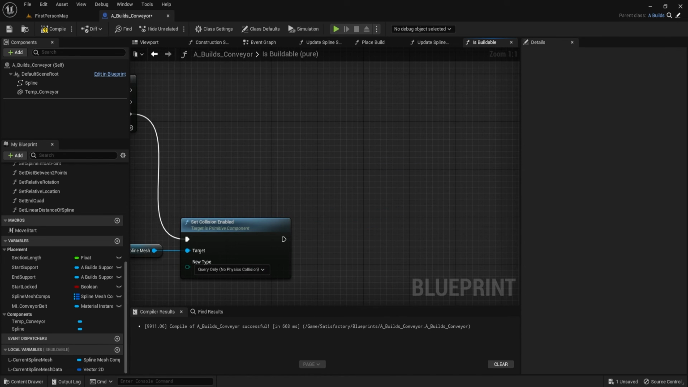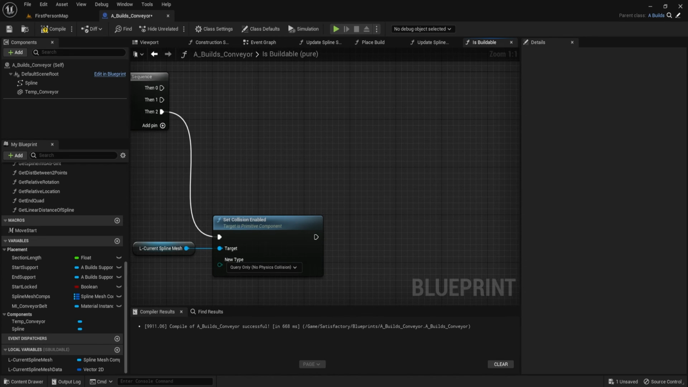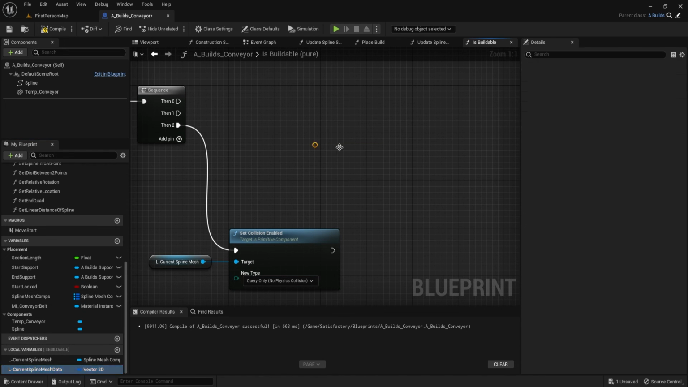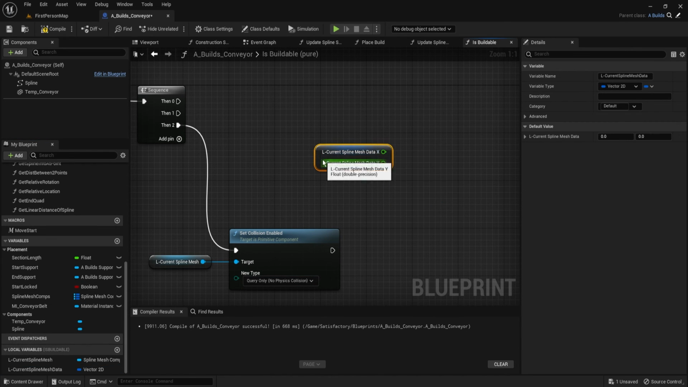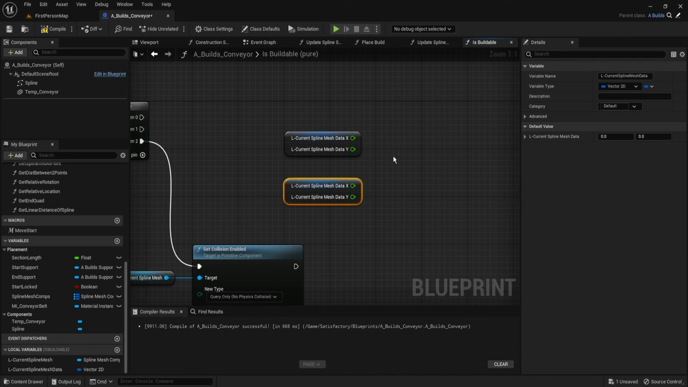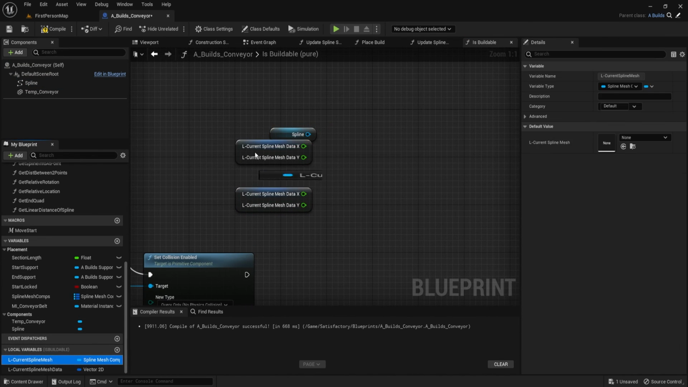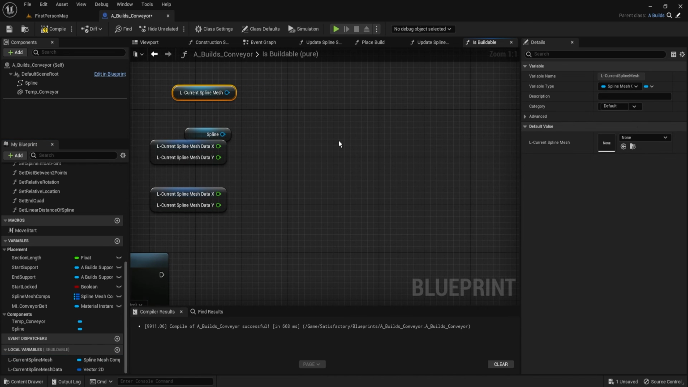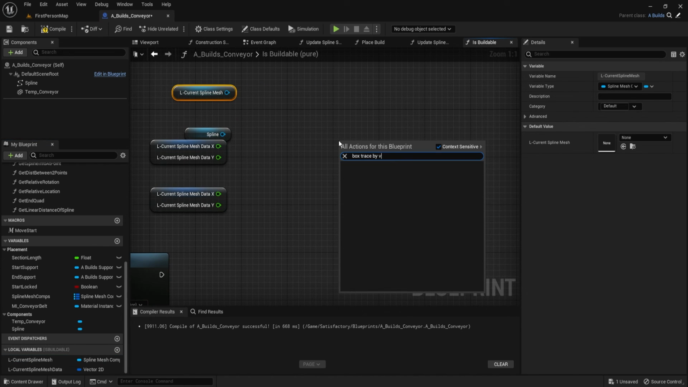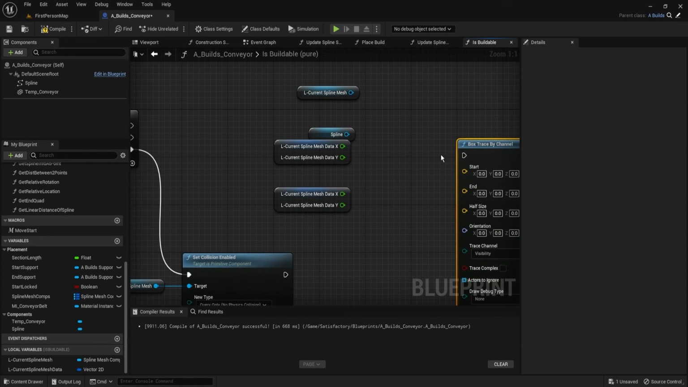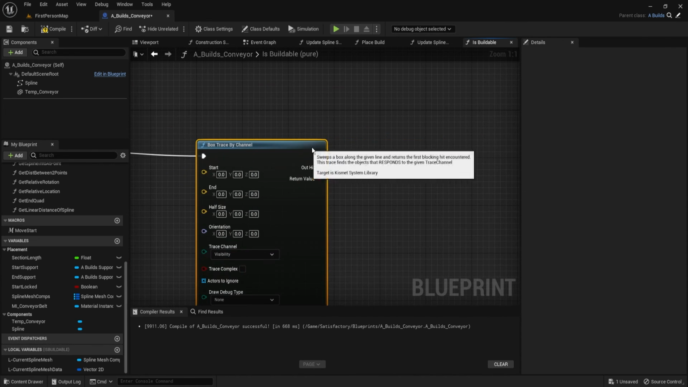So next what we're going to do is our box trace. Now the box trace is a lot of nodes. So I'll try and make this as simple as I can. It's a bit of a mess on my screen. So we'll split this. I'm going to need it twice. One reference to our spline again, and a reference to our current spline mesh. So we'll get our box trace by channel. There we go. And let's just plug it in here.